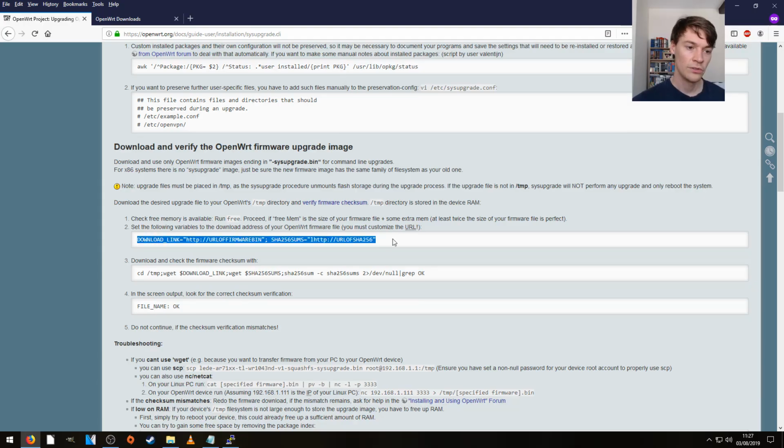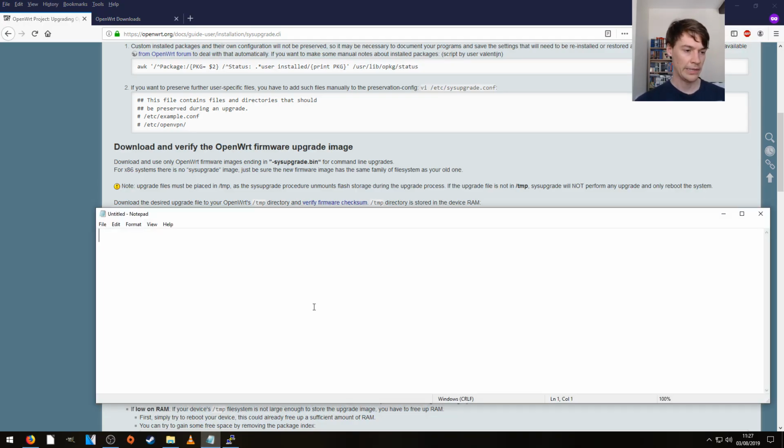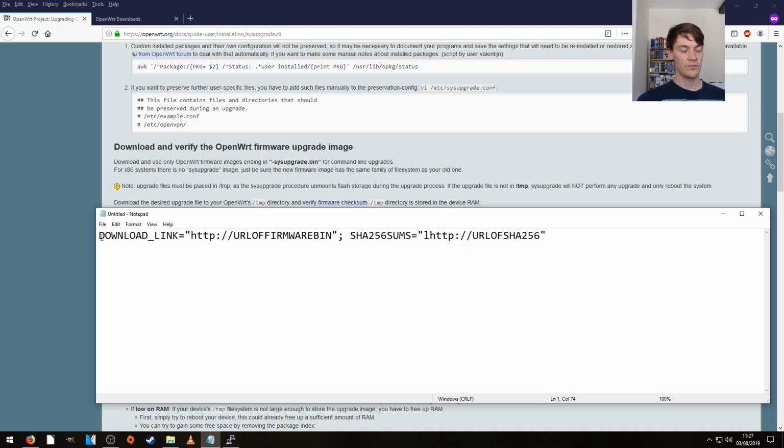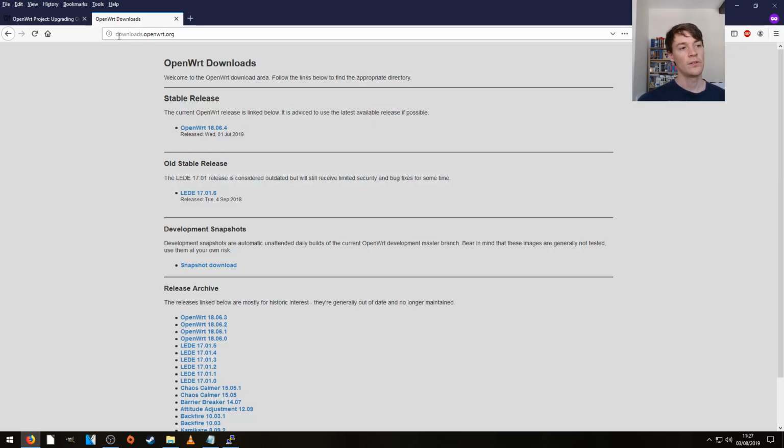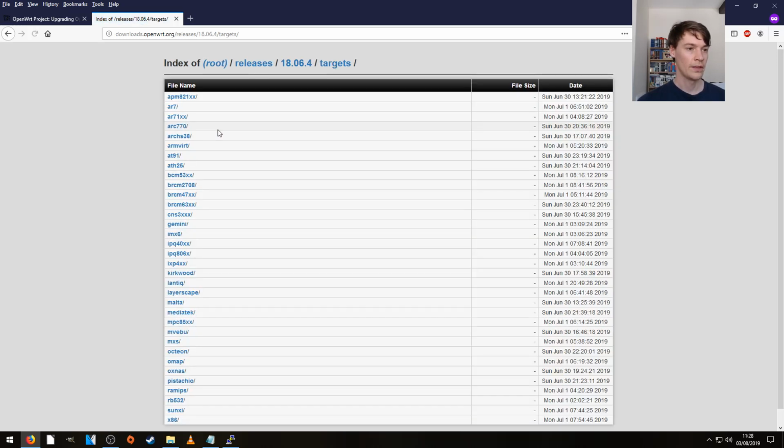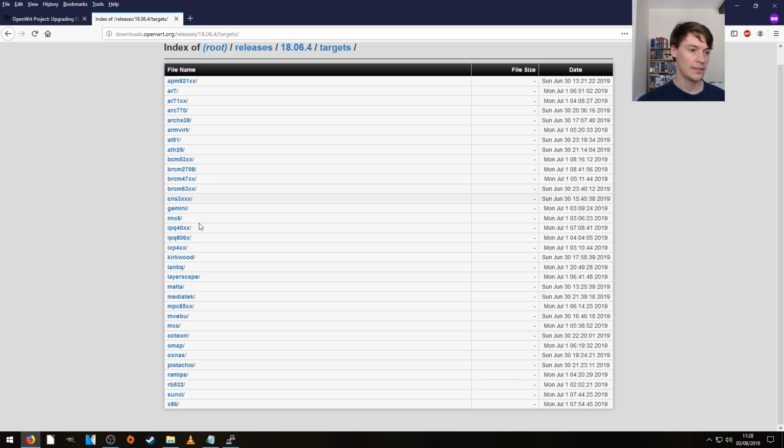Now command two, you need to customize yourself. So I'm just going to pop this in Notepad. So we're going to set this variable here, download link. And that is literally the link of the firmware. So to do that, we'll just browse to downloads.openwrt.org. We're going to choose the latest stable release at the time of the video, which is 18.06.4.